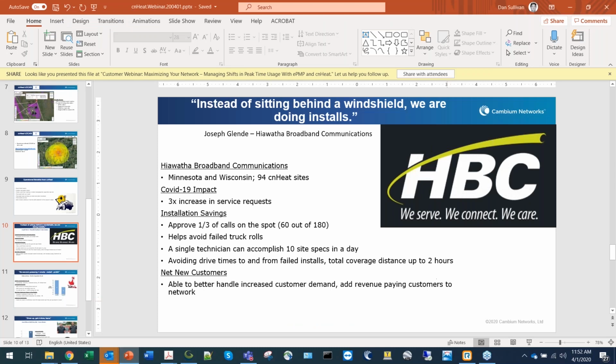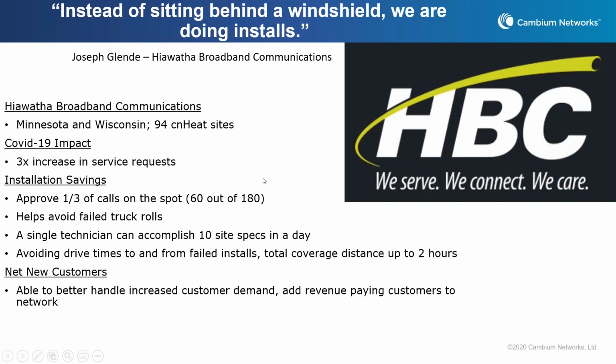Back to the slides. Just recently during COVID-19 impact, they've had a 3x increase in service requests. Giving an example, out of 180 service calls, they know 60 of them right on the spot that they can install, and how to install and where. And it's helping them to avoid failed truck rolls.